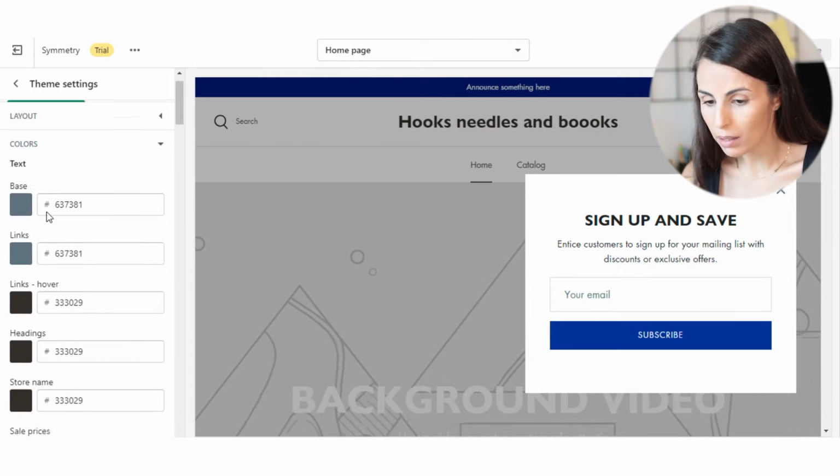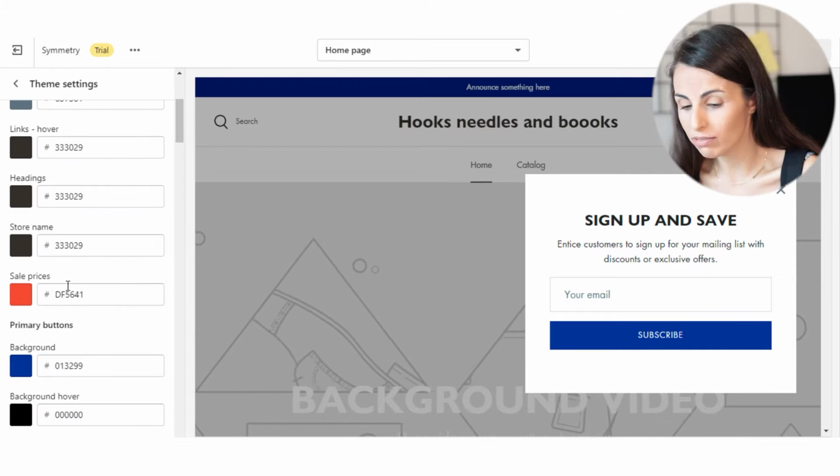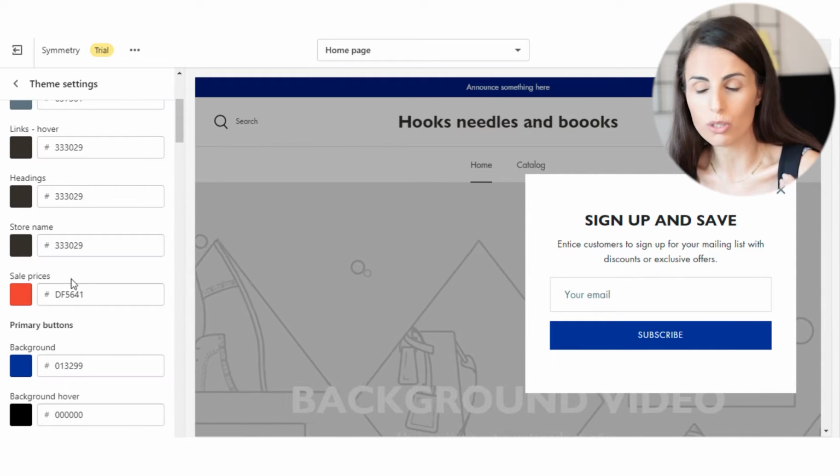So for example, in here we start with the text. By modifying these colors, we are actually modifying the colors of the text on our store.